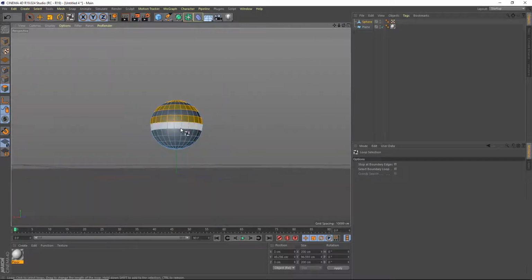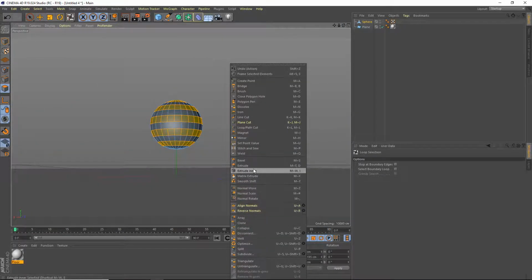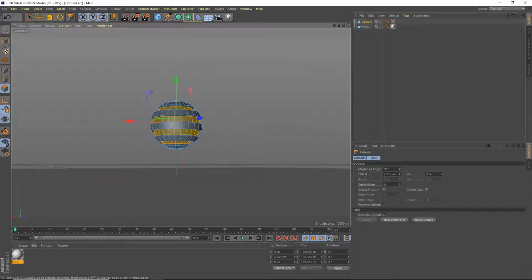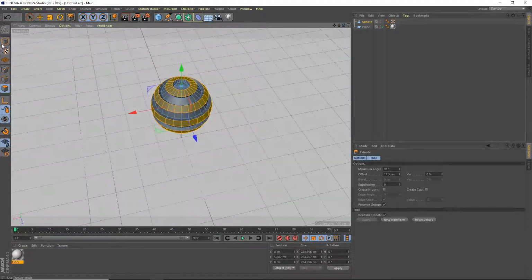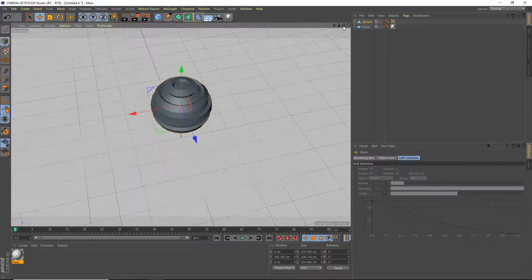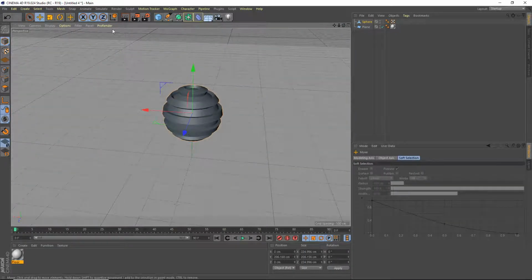And we're just going to select every other row of polygons, and we're going to right click and extrude. I'm just going to extrude it inwards a bit. I will extrude it outwards, it's fine. Extrude it outwards. I want to do this because I want my caustics to be more interesting than just a sphere.